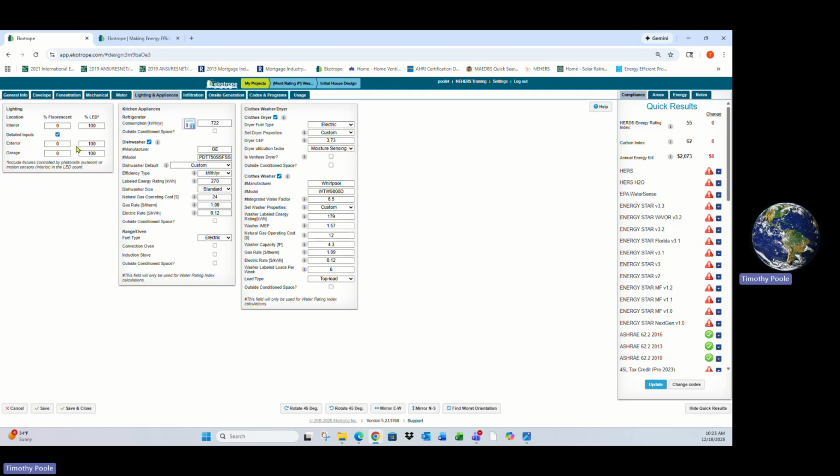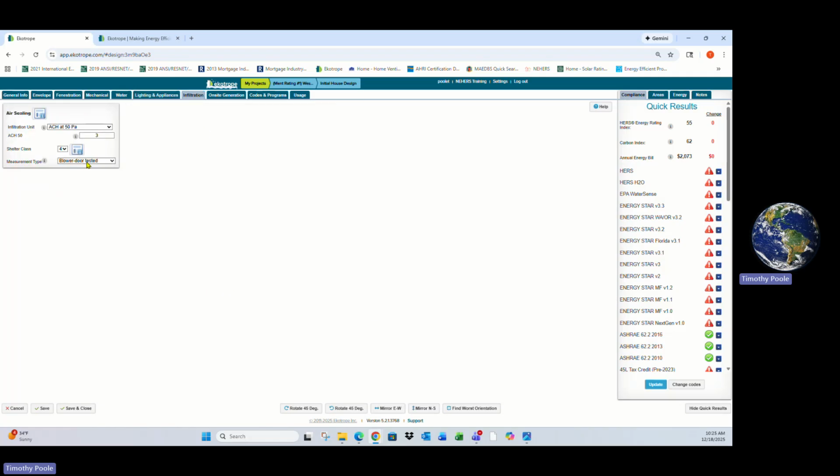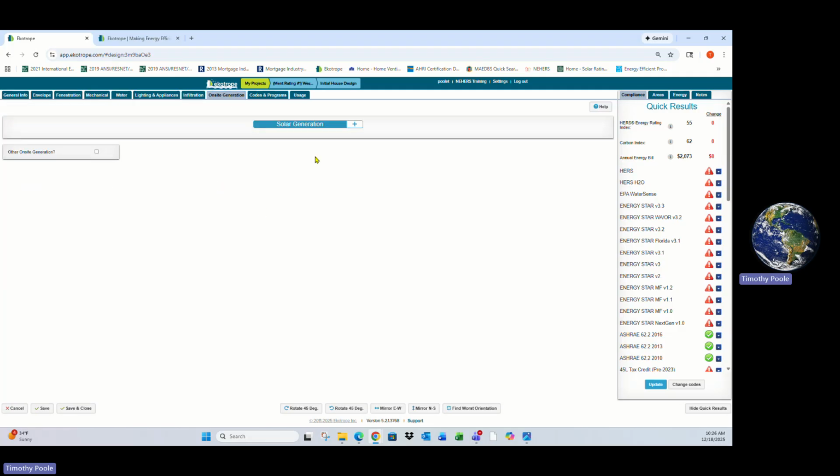Lighting, fluorescent versus LED. If it doesn't add up to 100%, the software assumes that the remainders are incandescent. So that's an interesting feature. Kitchen appliances are on this side, and then the clothes washing and clothes drying equipment is on this side. The infiltration shows us the blower door results, and it can be modeled as air changes at 50 or CFM at 50, or even down into the shell area, which you'll find the Energy Star multifamily needs a shell area description. Onsite generation, solar or wind or anything, you can actually model other onsite, but most of them are going to be solar.